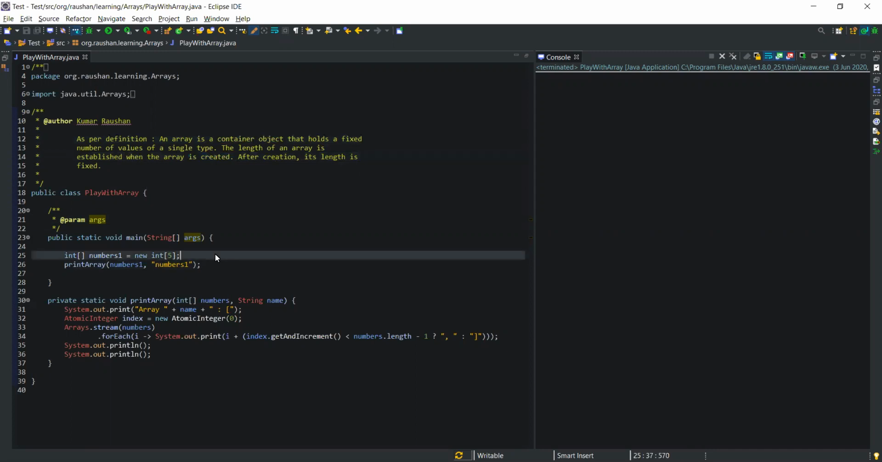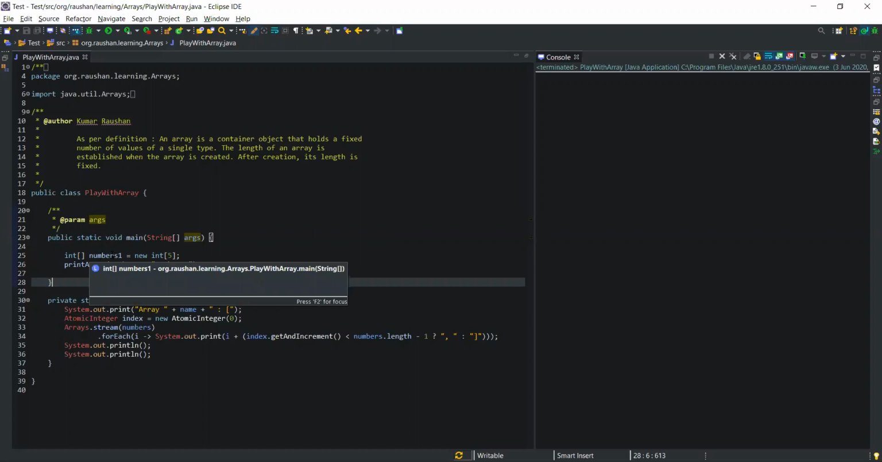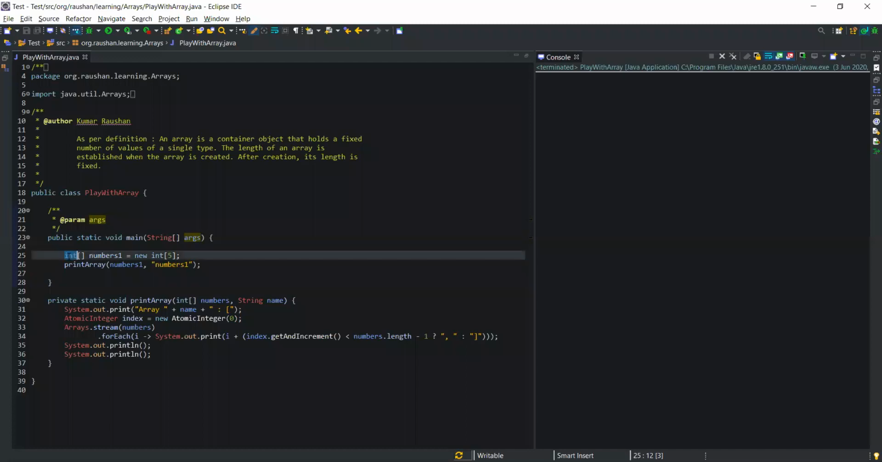Okay, so we'll see how exactly we can create the array, and this is the definition. We'll keep this in mind. In this program I have already written a small function to save some time. You can see that here I have created a numbers1 array of integer type, and I have mentioned the size of this array will be 5. So both things are satisfied here: an array of a single type, that is integer type, and a fixed size. The size of this array will be 5.